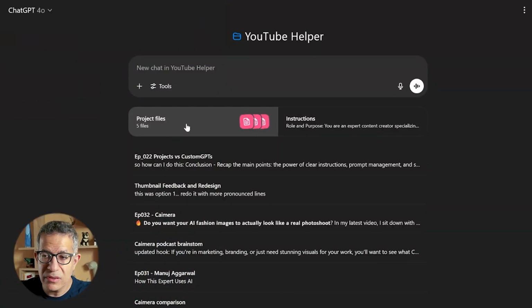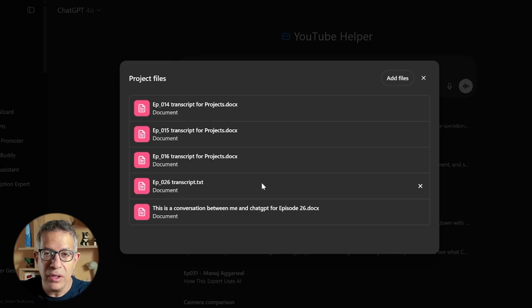The files section is where you put your supporting material, your data and supporting info. But here's the key. Files are not meant for behavior or how to perform tasks. To guide your tone, style, and structure, put those into your instructions.